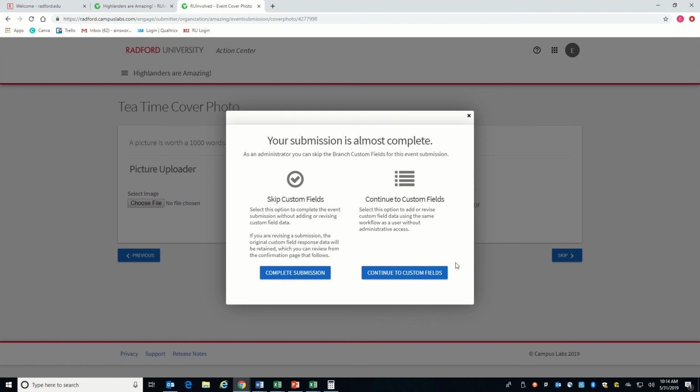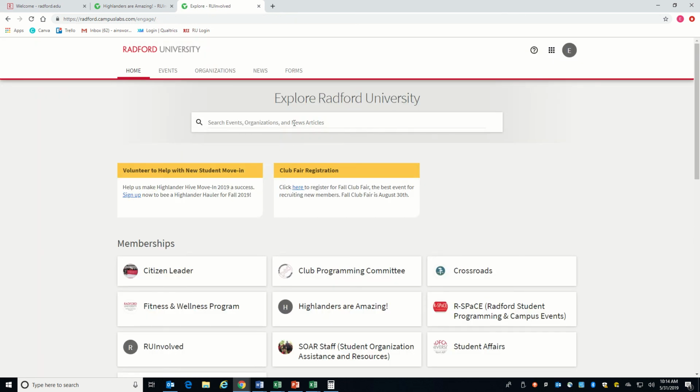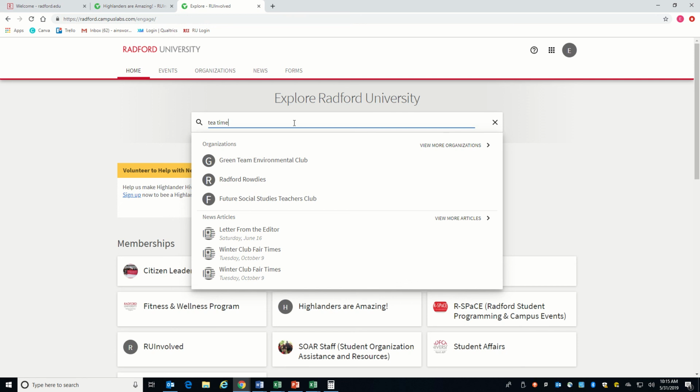Okay. You will not see this screen. This is just because my access is different. So you wouldn't see the screen. If for some reason you do, just hit complete submission. Alright, and then your event is created. So if you go back to the home screen and type in tea time, it would pop up here.